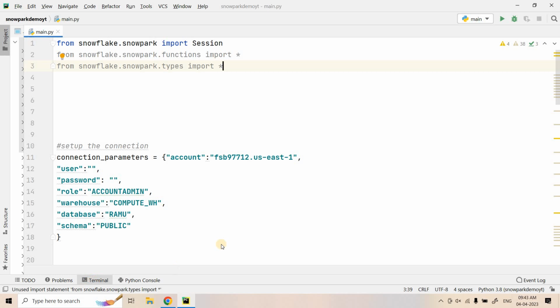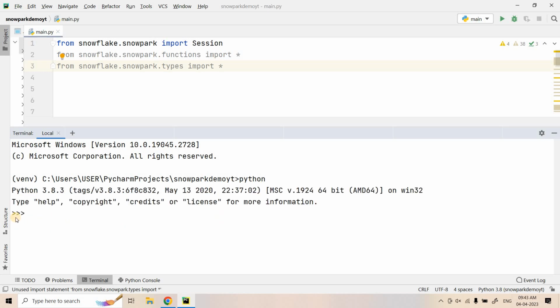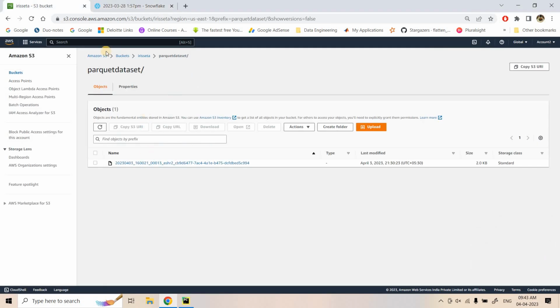Okay. So here I will open the terminal and launch Python in it. Now I have entered the Python shell, and let me show you the external stage first. Here in my AWS account, in S3, there is a bucket. Within that we created a folder, Parquet Dataset, and this folder has one Parquet file containing the Iris dataset Setosa part only.